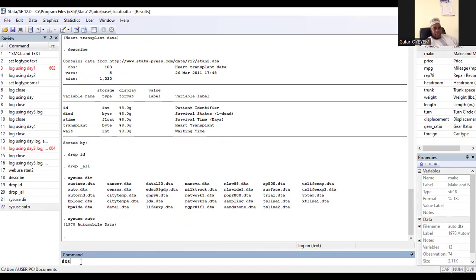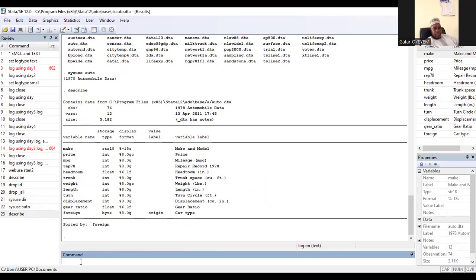I may want to see it by typing describe. It's going to give me the description of the data. As you have seen, we have 74 observations, 12 variables, and the size taken in my memory is around that figure. The other information is that it is 1978 automobile data, the date was April 2011, and so on. You have the 12 variables, their properties, and so forth.